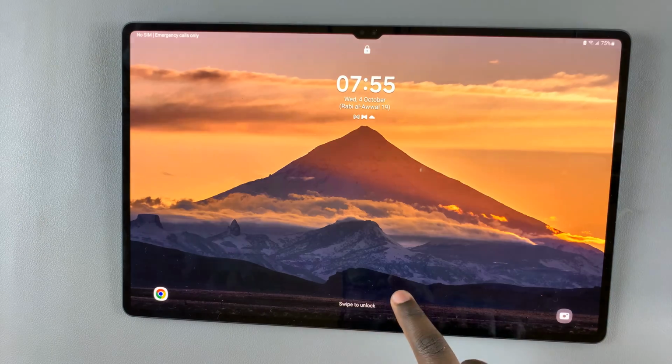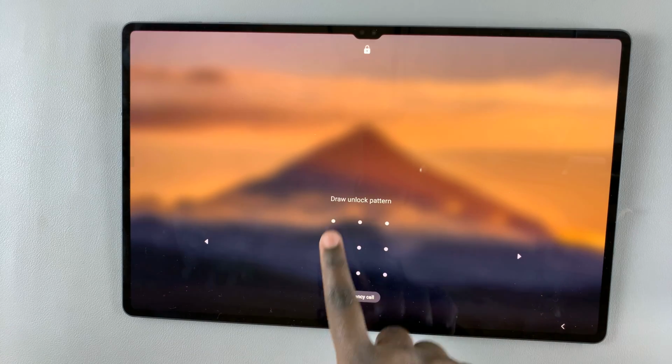When your screen is off, when you double tap, your screen turns on.